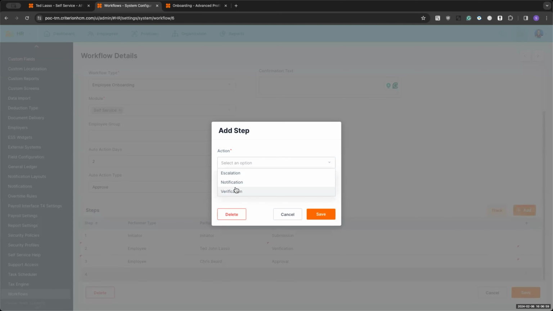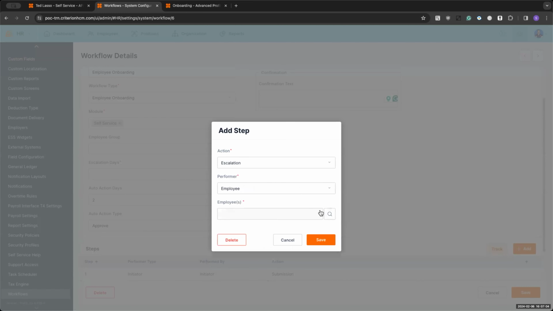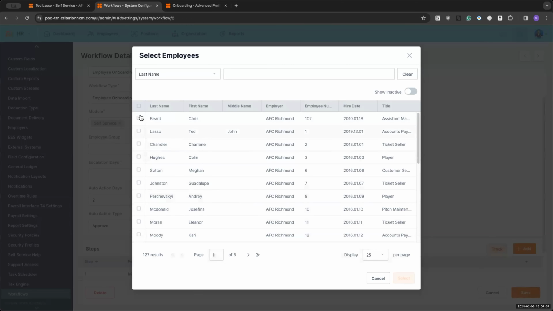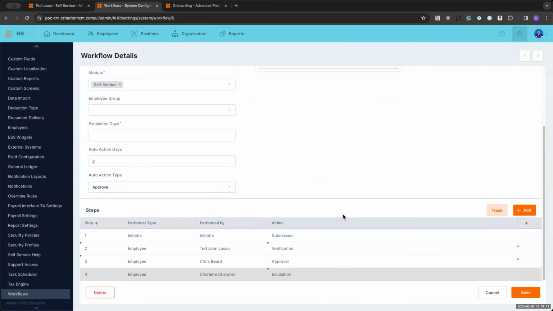And then finally is escalation. What that means is if somebody doesn't perform it, then go ahead and just move it to somebody else automatically. So let's say Chris doesn't perform it. Let's go ahead and move it over to Charlene automatically. So you'll see right here, approval. If Chris does not approve it, I need to tell it how many days. So maybe 2 days later, I want it to automatically go over to Charlene. So after 2 days, if he has not acted on it, it will go to Charlene. If she doesn't act on it, this auto action would happen.